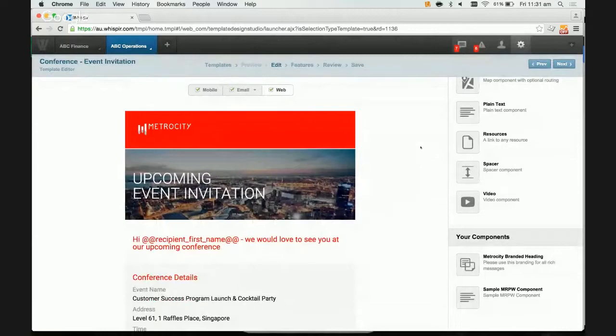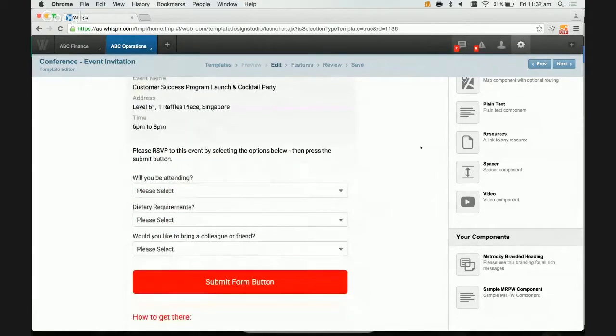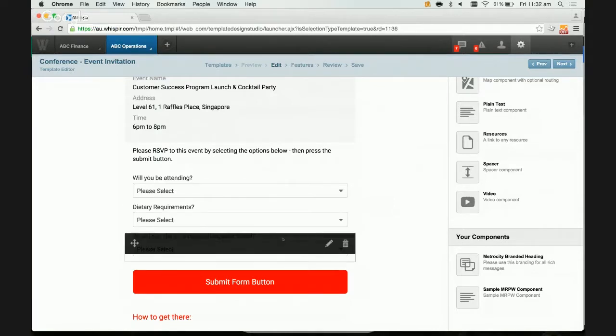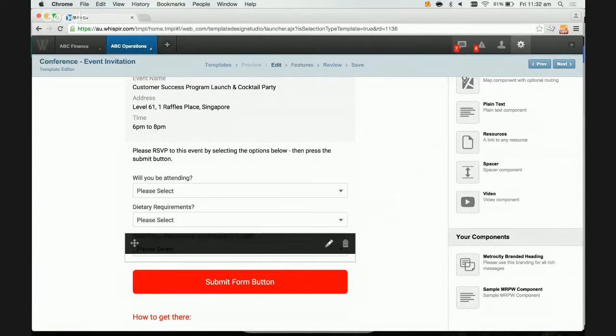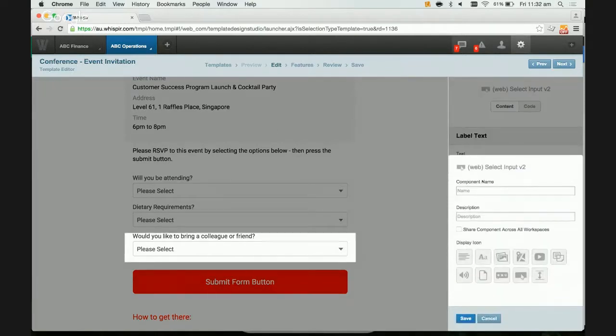And the great thing about that is when you're editing these particular templates, you may come across a need to include an additional drop down here. That might be an example. So you're asking, will people attend? What are their dietary requirements? Would they like to bring a colleague or friend? I might want to add another option down here to say, well, how many colleagues do you want to add? So what I can do here is I can click on edit, and I can save this as a component, and I can save it as a drop down input field.